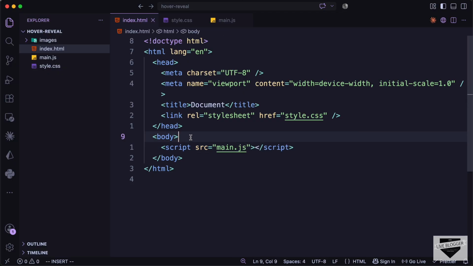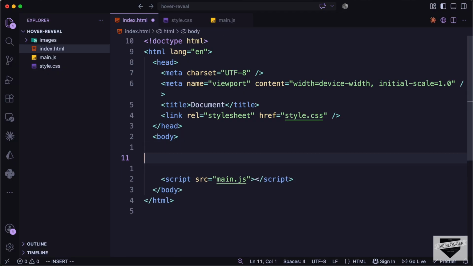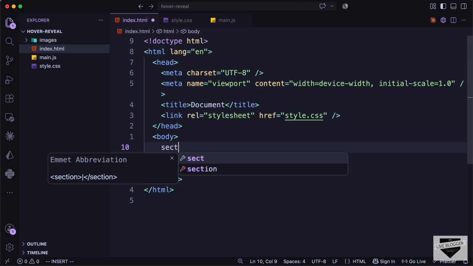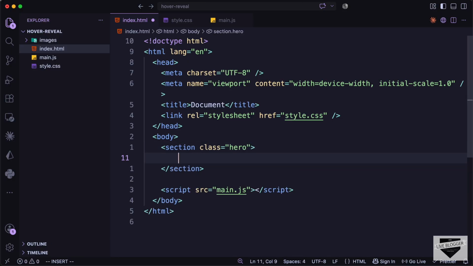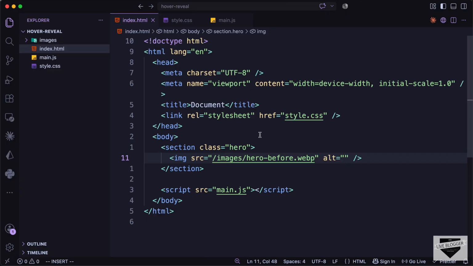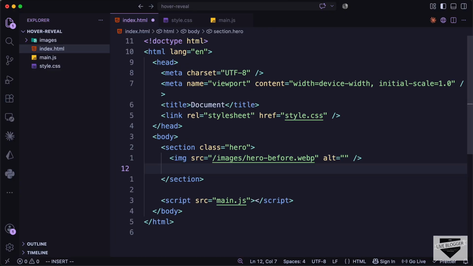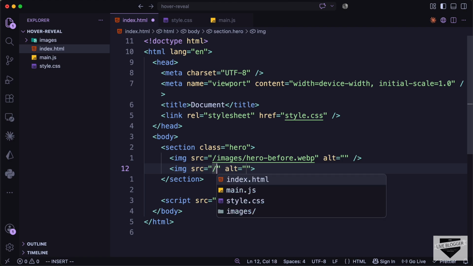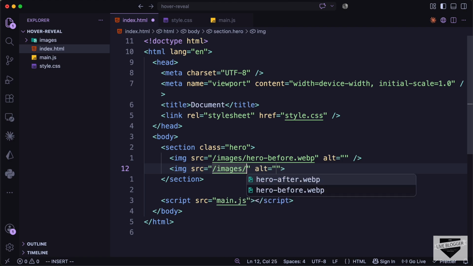Now, first of all, let's start with the markup of our design. So let's create a section with a class of hero. And in this, we will have two images. So let's type an img tag, and in the source, let's type images/hero-before.webp, and you can add an appropriate alt tag over here. After that, let's create one more img tag, and in the source, let's type images/hero-after.webp. Alright, that's it with the images.